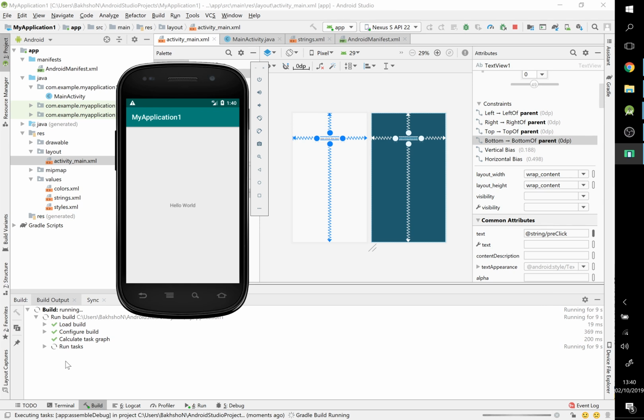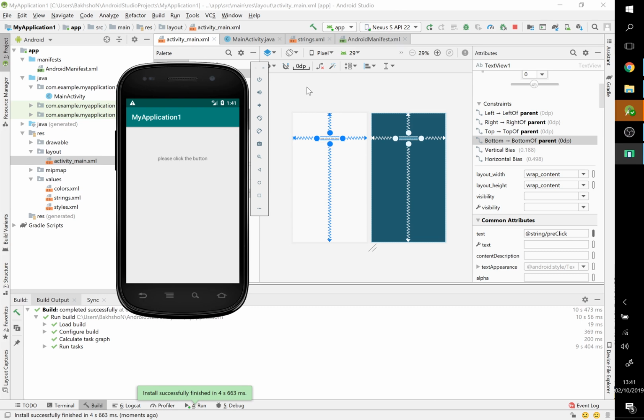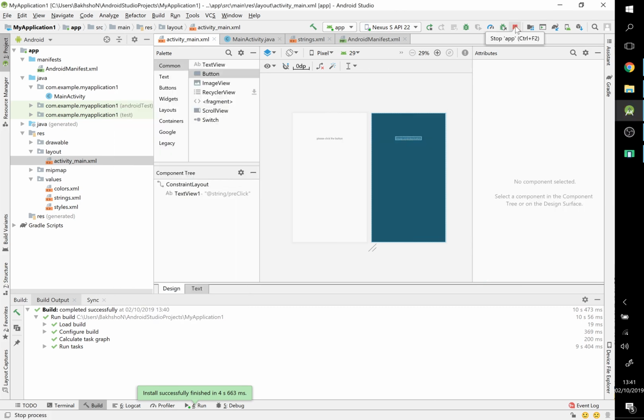And it's building. 0 errors, build, and there we go. Please click the button. Okay, that's the string based on the string resource. I don't have to shut the emulator down, I just click off it. There's no point in hitting the red button over here and stopping the app.